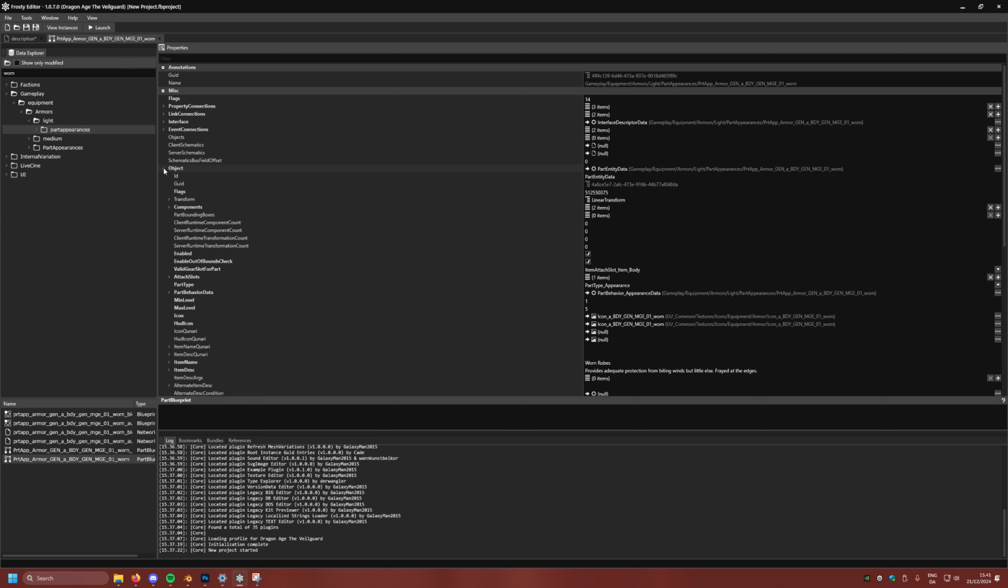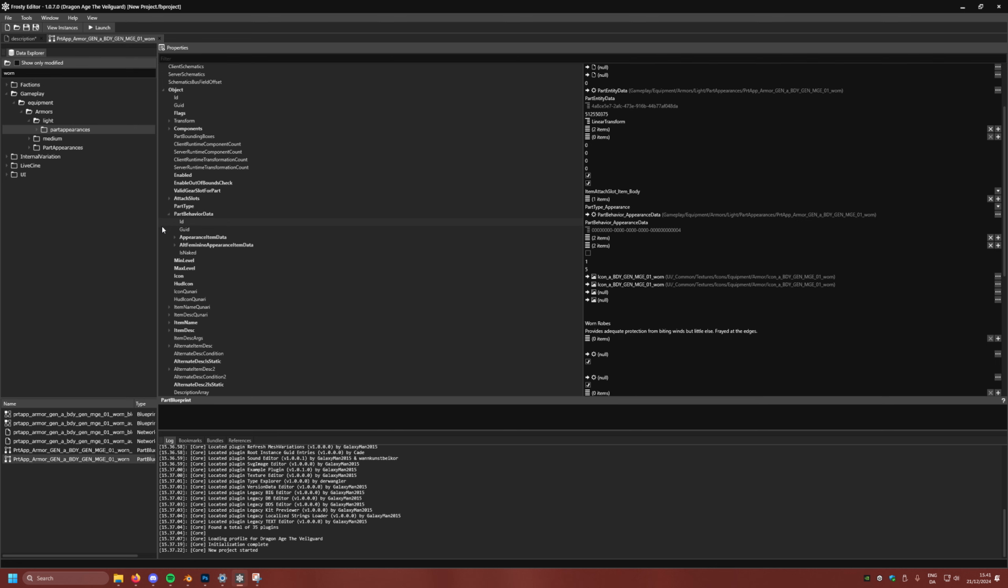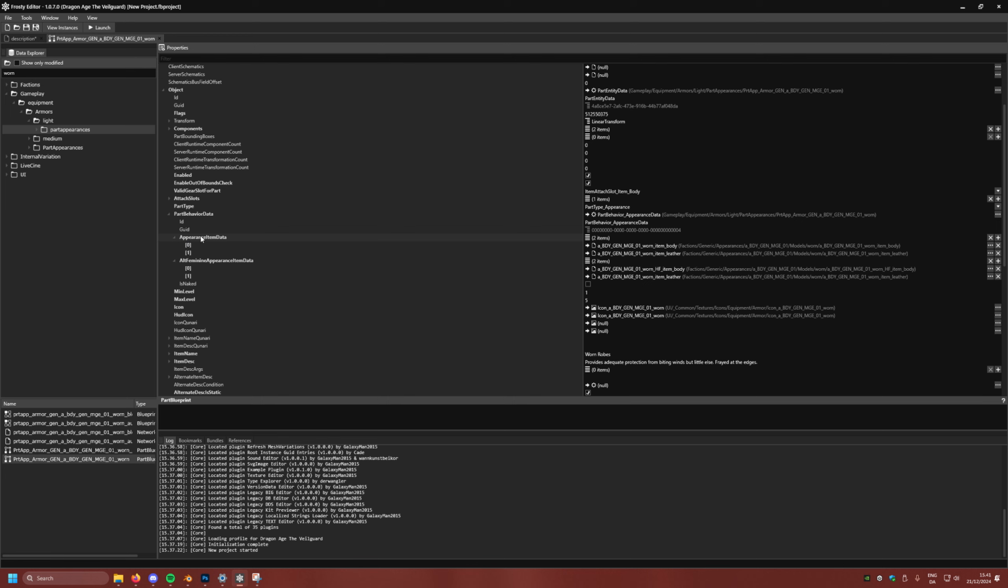Okay, then I press down on objects, as you can see here. And then I go down to part behavior. Here you can see that there's appearance item data and alt feminine appearance item data. Both of these you can choose whatever you want. This one is just the default. If there is nothing under here, the feminine will just take the appearance item data. If you have an armor that has both feminine and male parts, then you can choose to just divide in here.